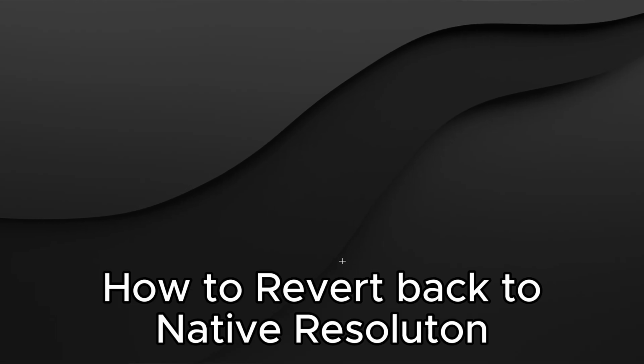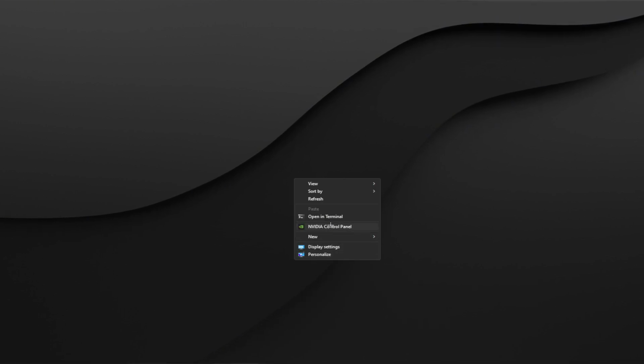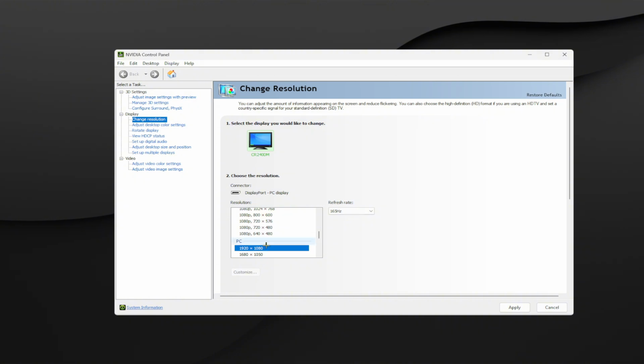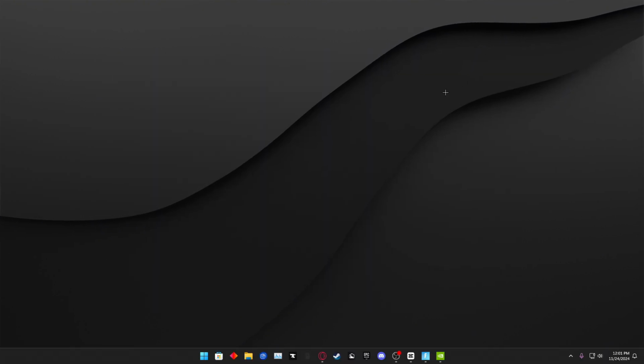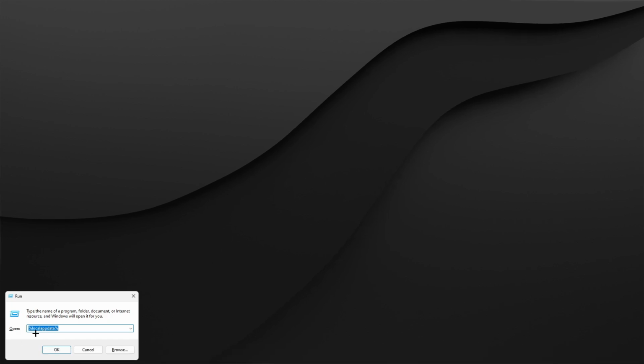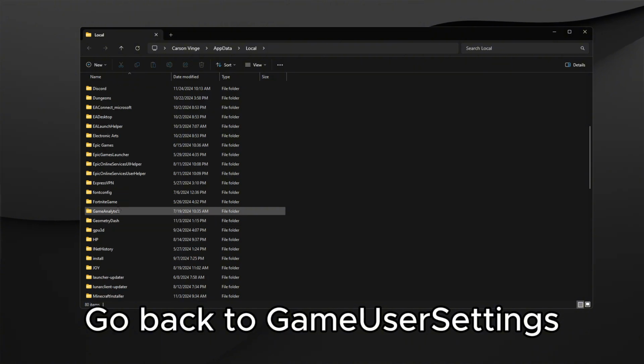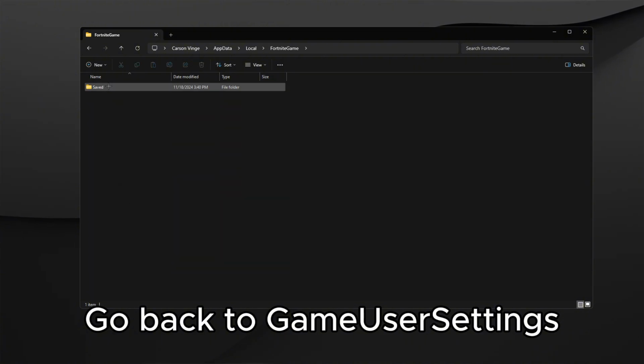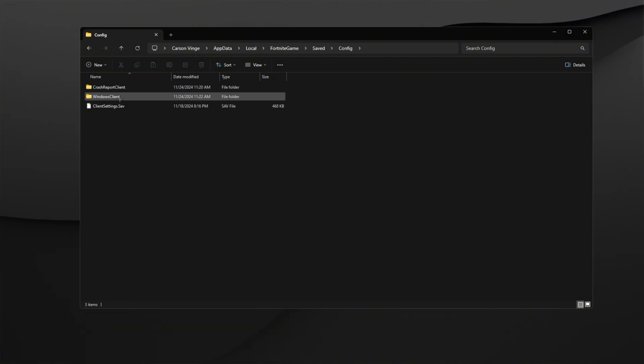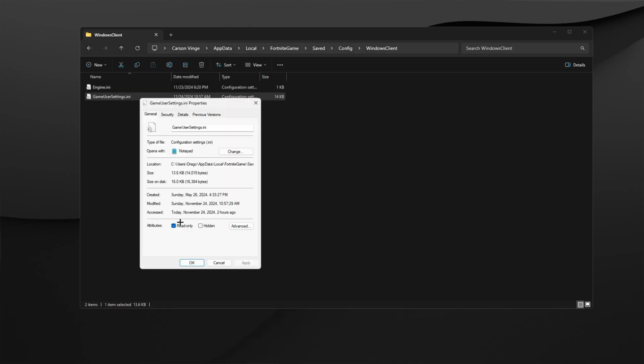And to go back to the native resolution, which we want to do, go back to NVIDIA Control Panel and put it back to 1920 by 1080. And then after that, you want to go back to Windows R, localappdata, Fortnite game, saved, config, Windows Client. Then we're going to go back to the properties on the game user settings, and uncheck read only, apply, OK.